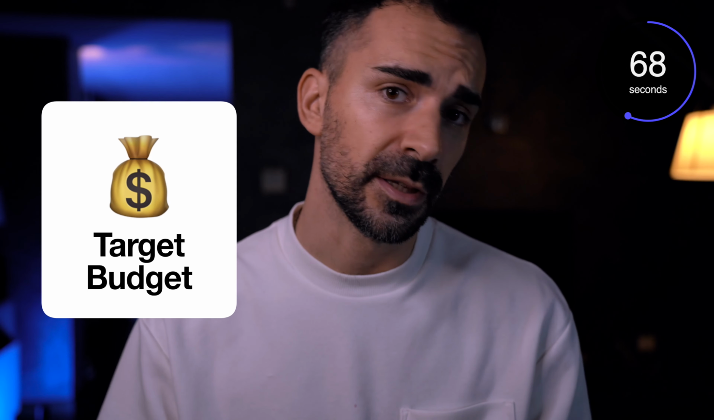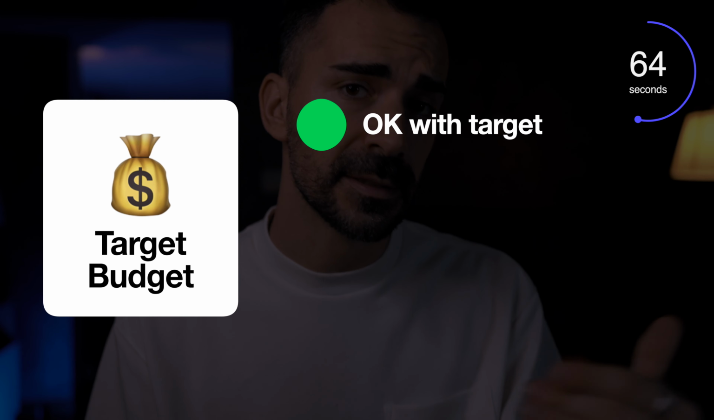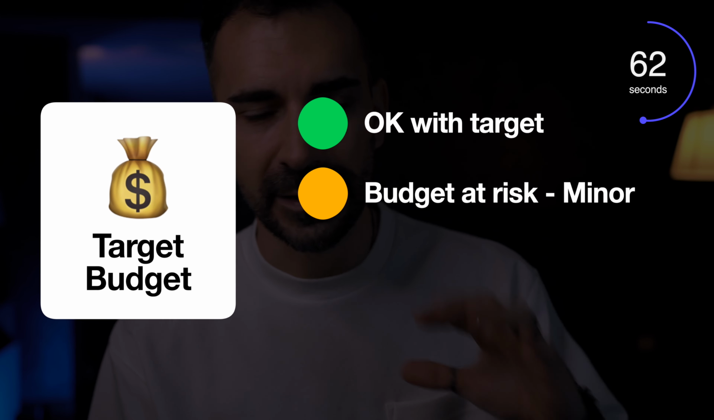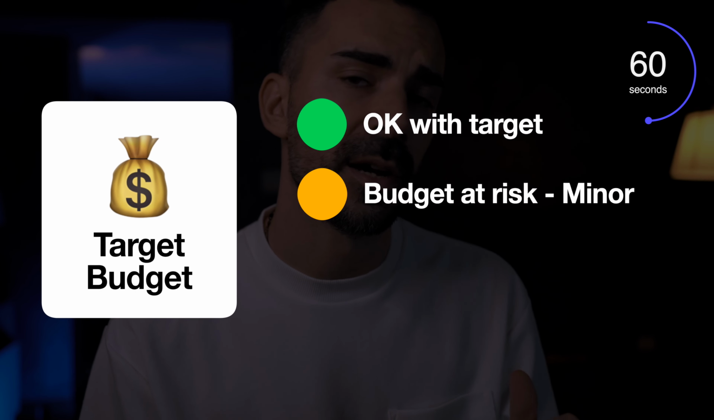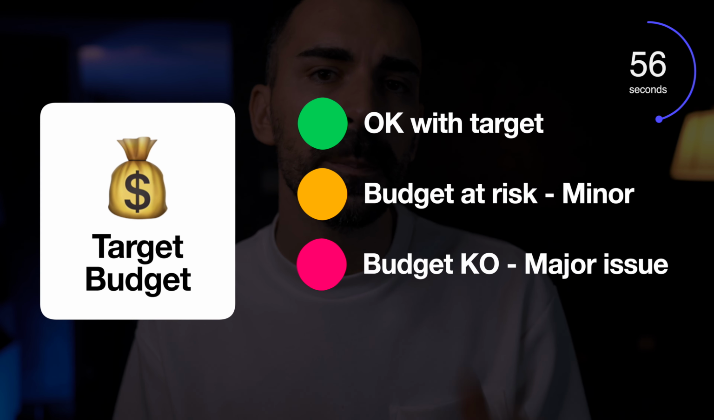You can also use the RAG method to update someone about a budget we are reaching. So we will use green when we will meet the budget, amber when we are at risk of not making the target, and we use red when for sure we will not meet the target.